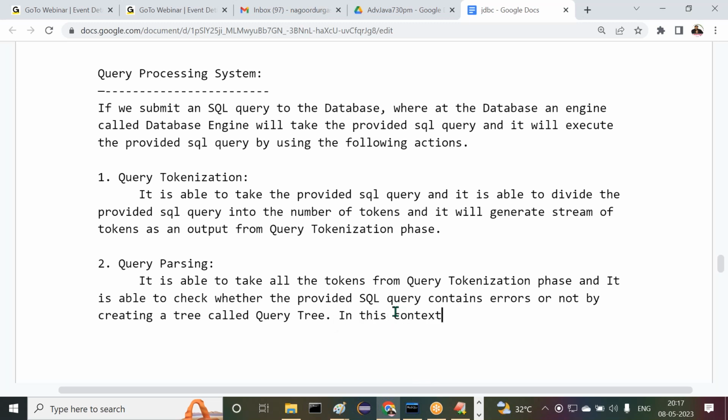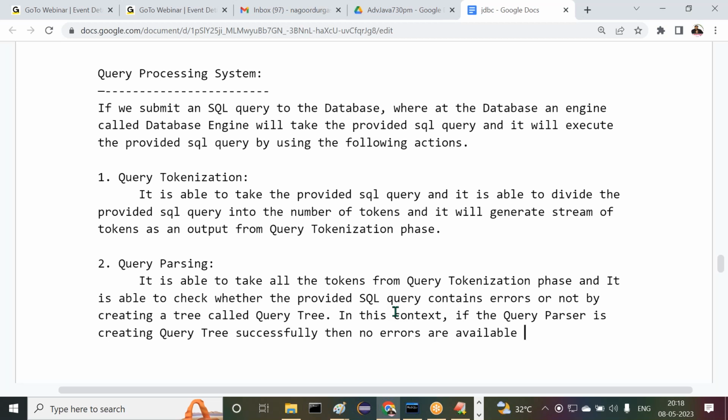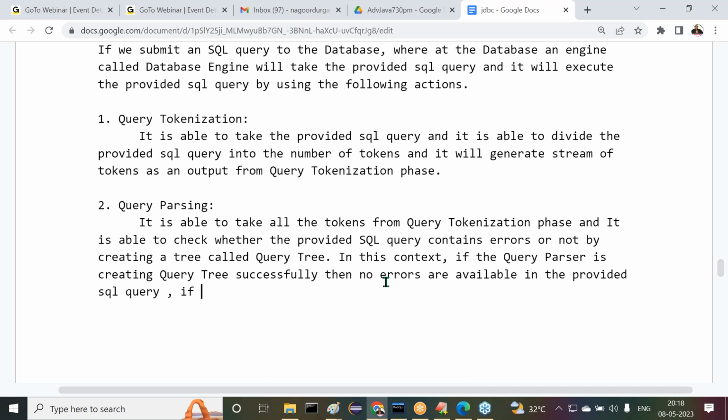In this context, if the query parser is creating the query tree successfully, then there are no errors. Then no errors are identified. No errors are available in the provided SQL query. All right, sir. In this context, if the query parser is creating the query tree successfully, then no errors are available in the provided SQL query.